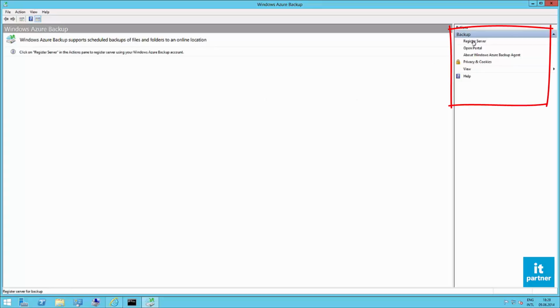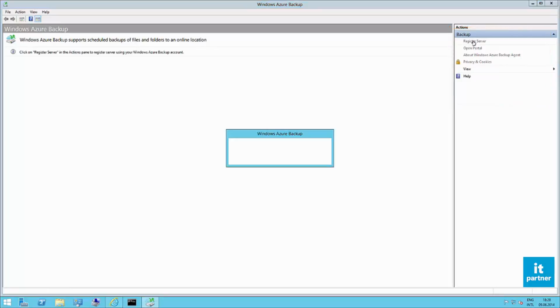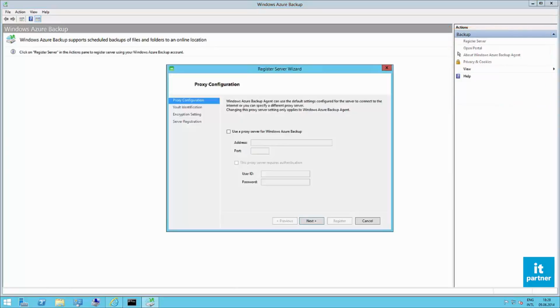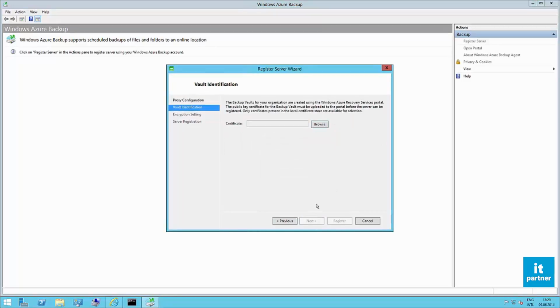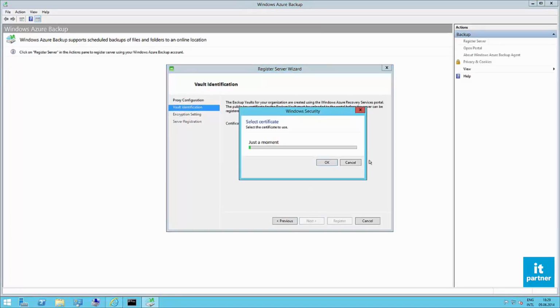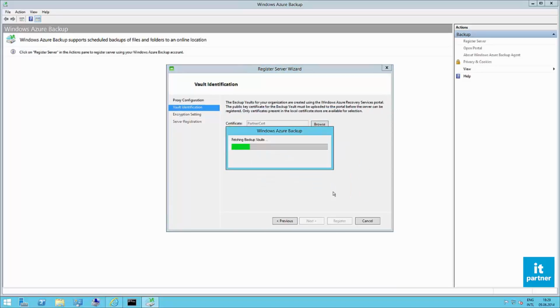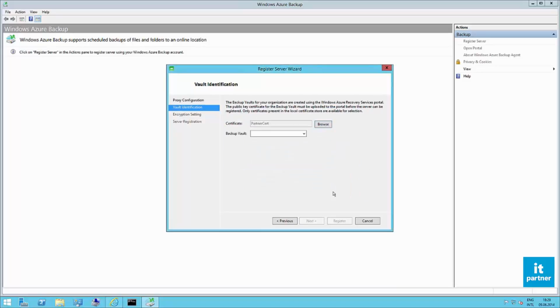In the Action menu, click Register Server to open the Register Server wizard. The Proxy Configuration page is displayed. If you want Azure Backup Agent to use a unique proxy server to connect to the Internet, click Use a proxy server for Azure Backup, and then type the URL to the proxy server. You must export the public key as a .cer format file. Select the certificate that you're going to use with Microsoft Azure Backup.